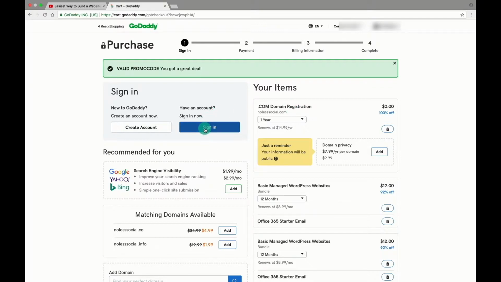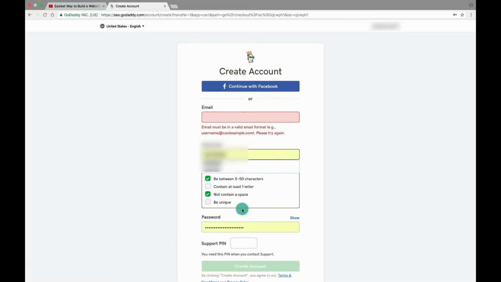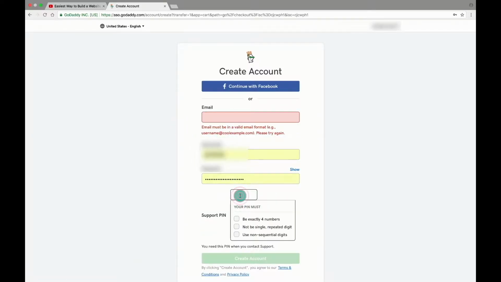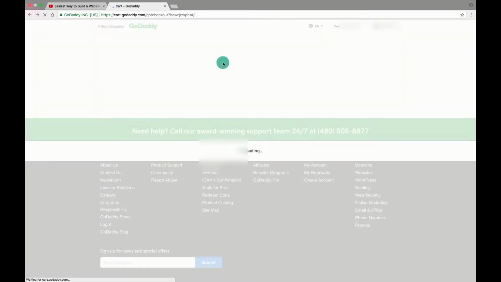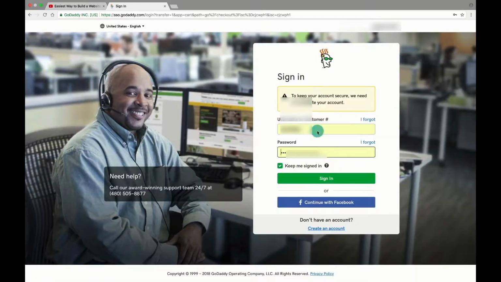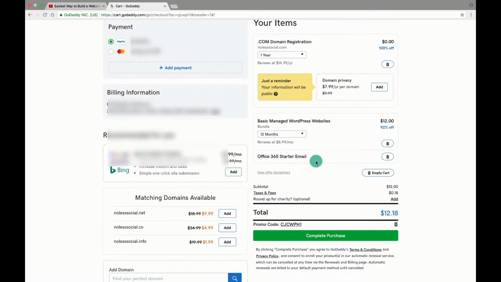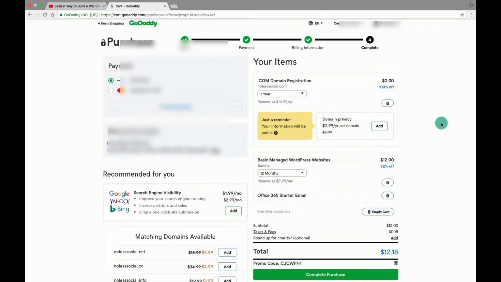If you are new to GoDaddy, then you have to create an account first with your email, username, password, and 4-digit PIN. Your support PIN is very important, so make sure you remember this. I already have an account here, so I am signing in with my username and password. You see, we have a .com domain registration which is free, and we have a basic managed WordPress website for 1 year, and all of them are only $12.